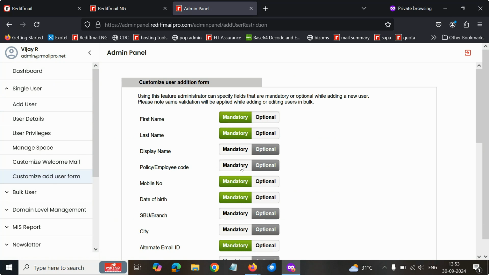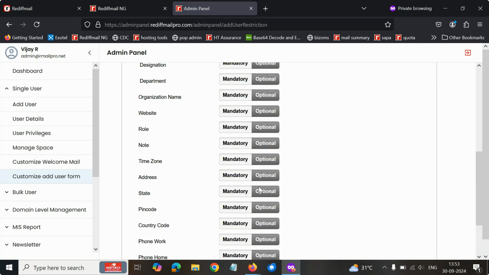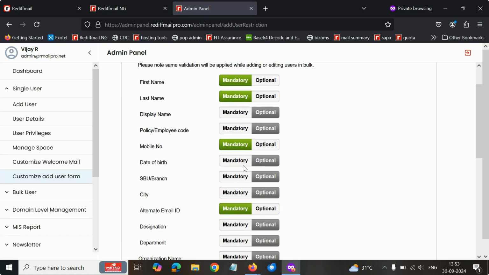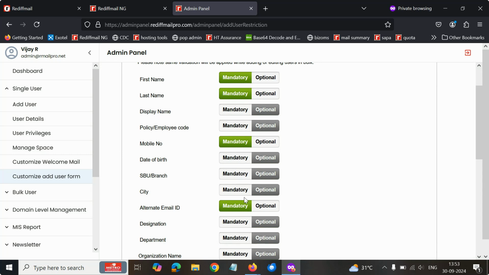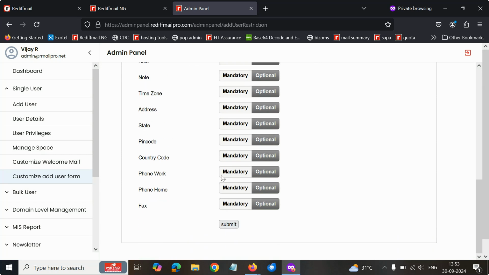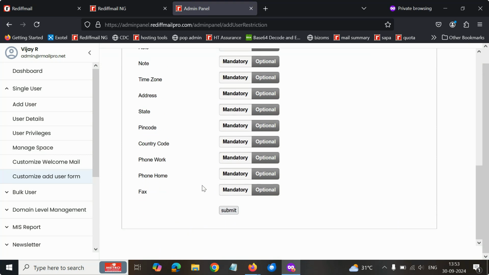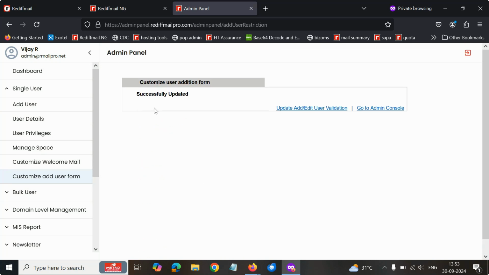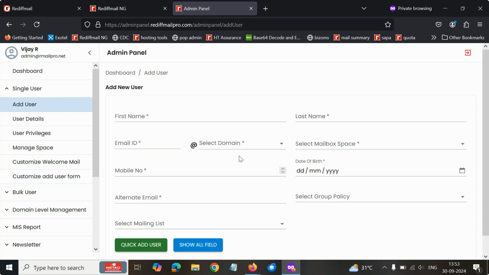For example, if I don't have the date of birth of the user, I'll keep that field as optional and submit it at the bottom. Whichever field you do not have the data for, you can keep it as optional and click on the submit button over here. So those fields you do not have to enter. Now we will again go to the add user option.